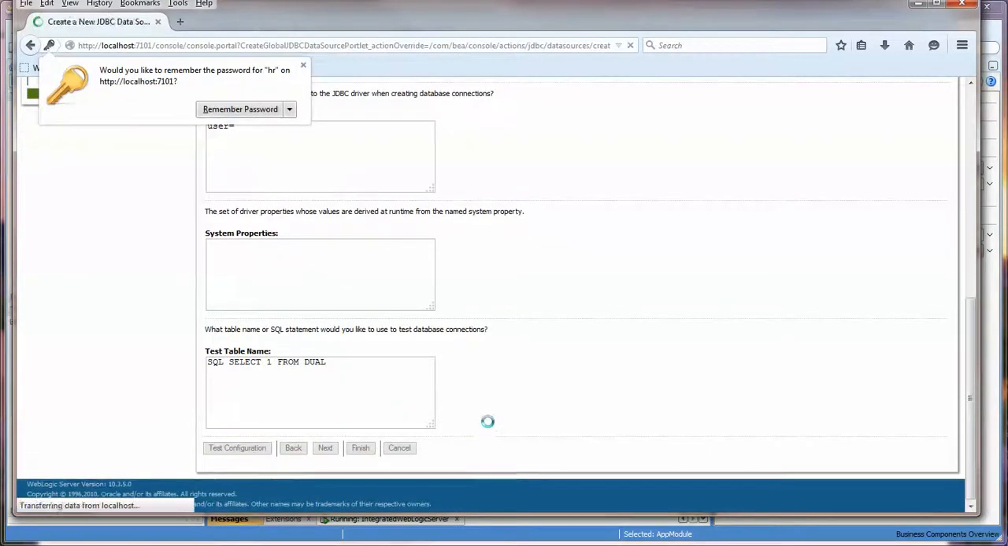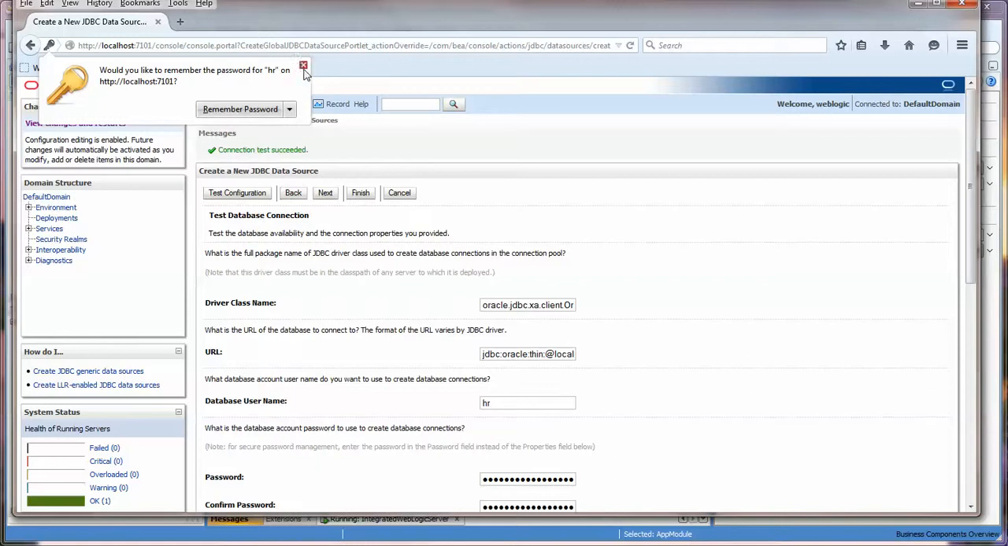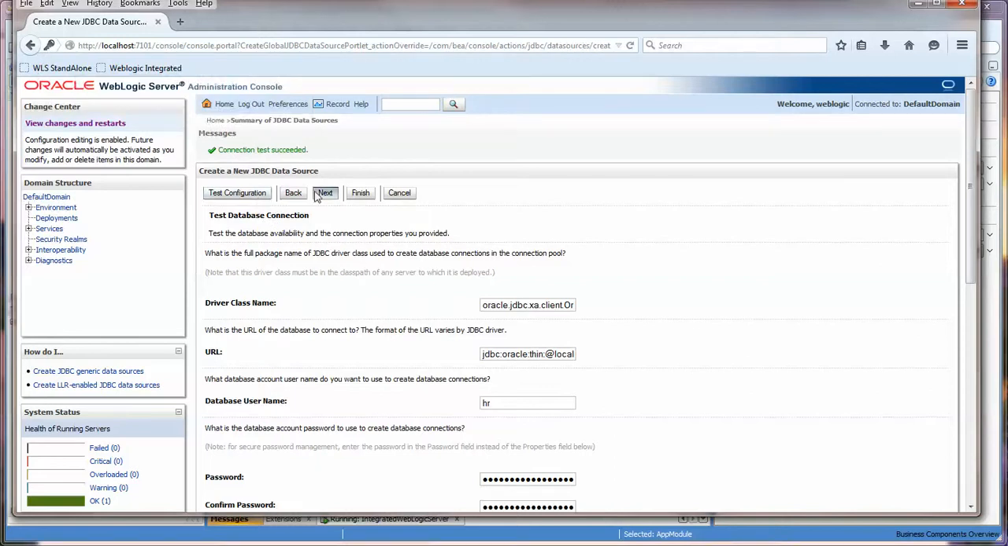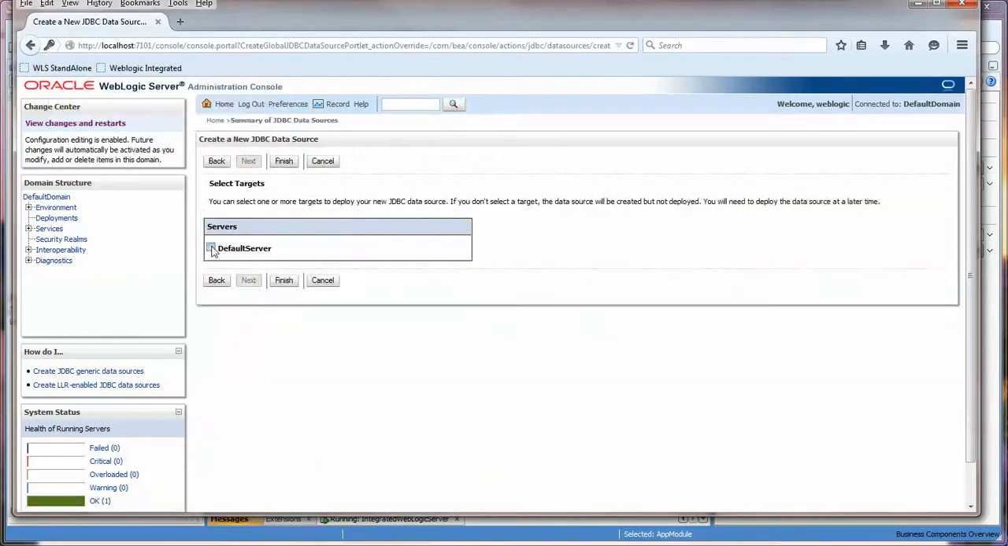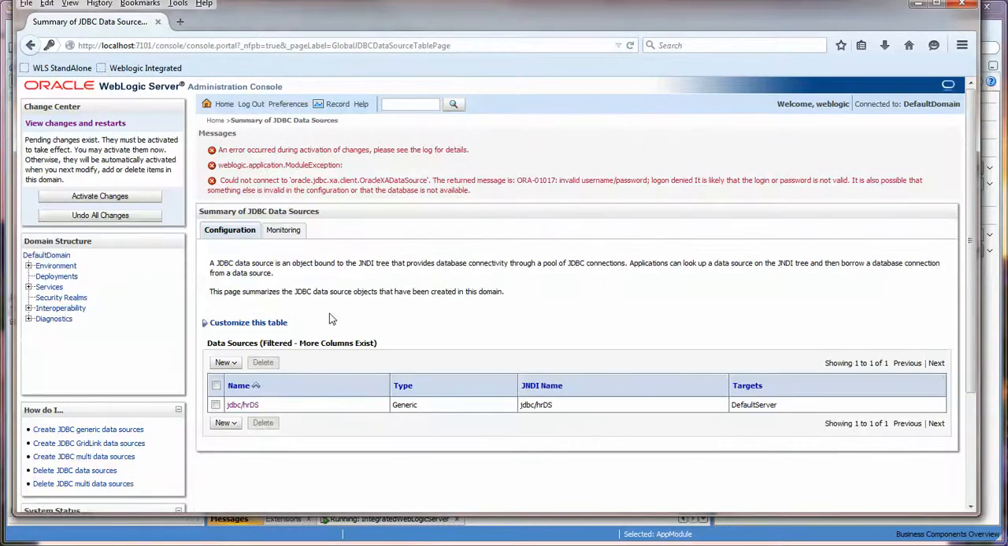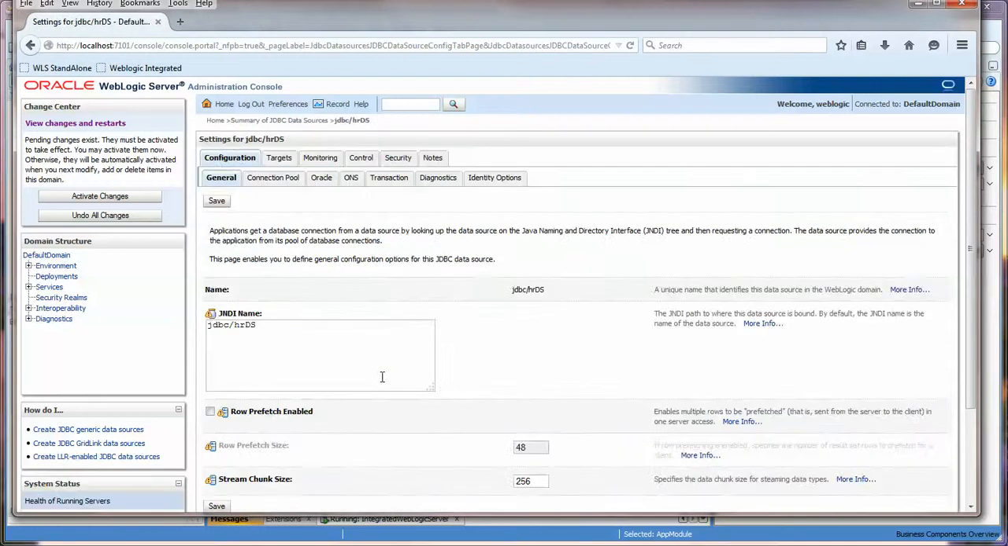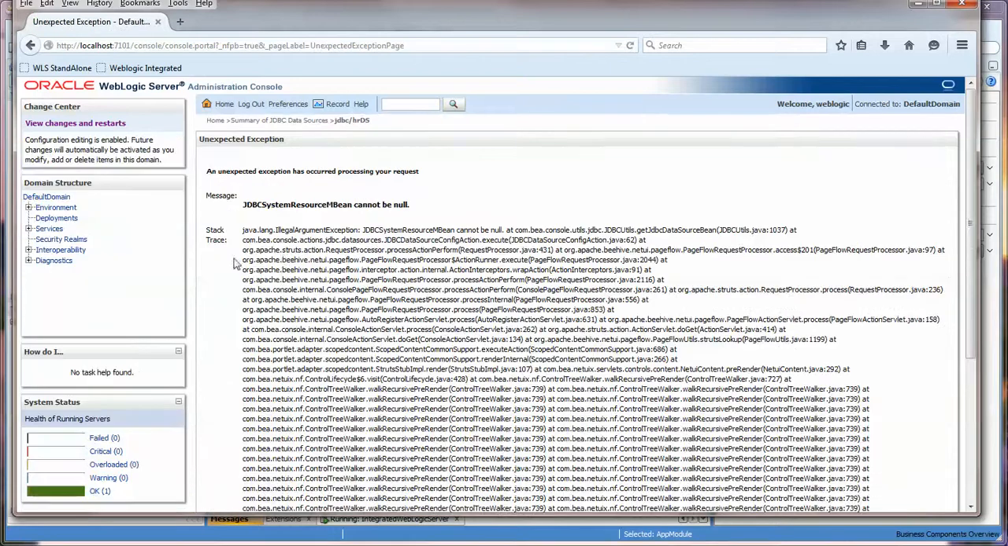Now here you do the test configuration. Now do not do that, because that could become a problem. Now, so we've configured it. Now one thing you want to make sure is that it's targeted at a server. And you can go in and do this later too. Once, ooh, that did not work. Something happened. Interesting. Considering that the test worked, I'm probably better to do undo all changes here.